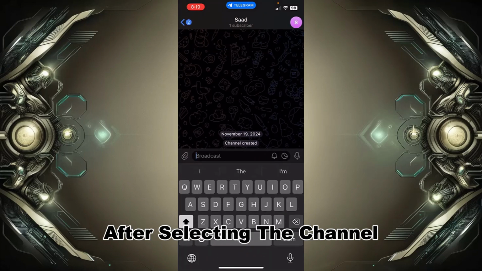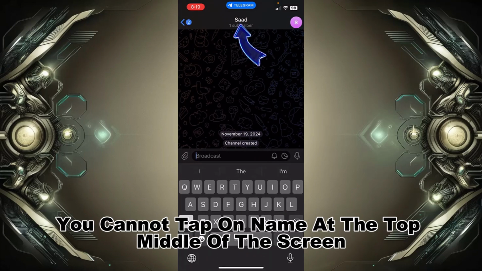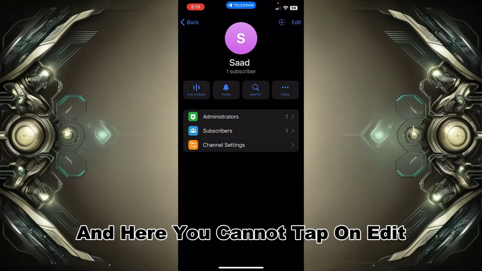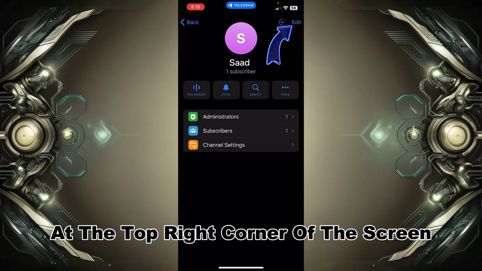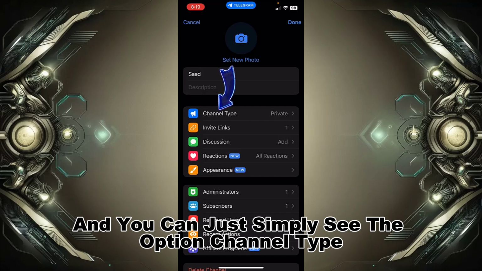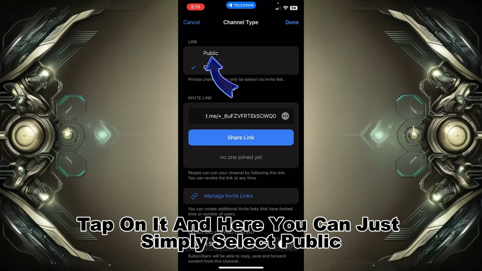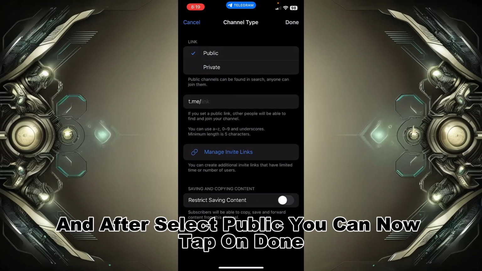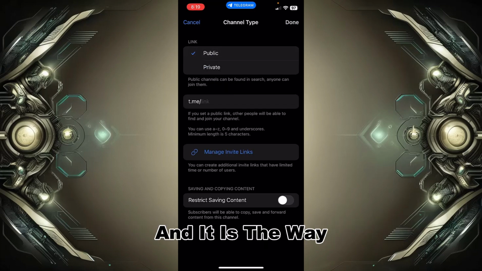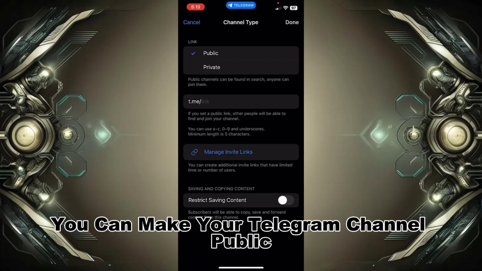After selecting the channel, you can now tap on the name at the top middle of the screen, and here you can now tap on edit at the top right corner of the screen, and you can just simply see the option channel type. Tap on it, and here you can just simply select public, and after selecting public you can now tap on done, and it is the way you can make your Telegram channel public.